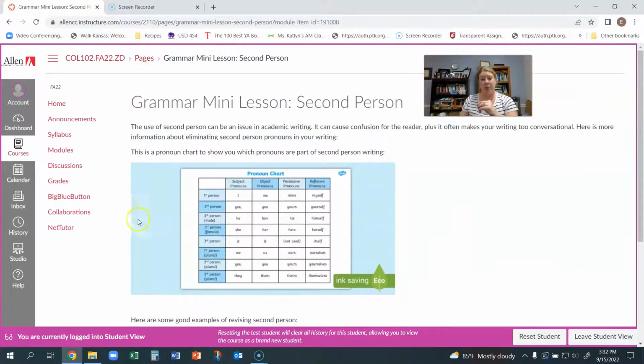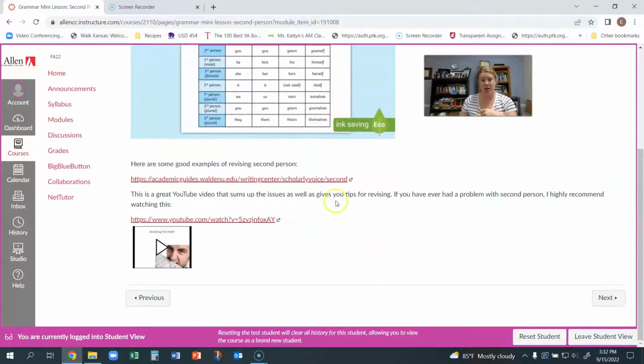So I've got the pronoun chart here to show you which ones are second person. Those are the yous, the yours, and the yourselves. I've got a link here. There's some examples of revising second person. It also includes some first person as well. If you've been told by an instructor not to use first person, there's some ways to eliminate that.